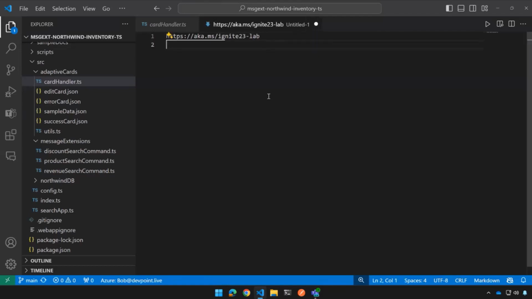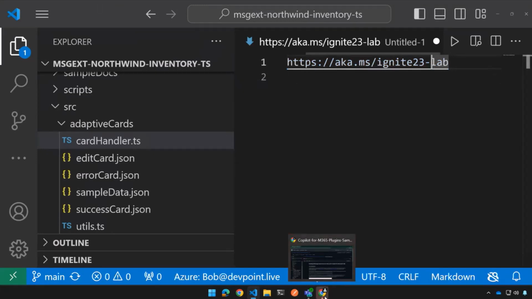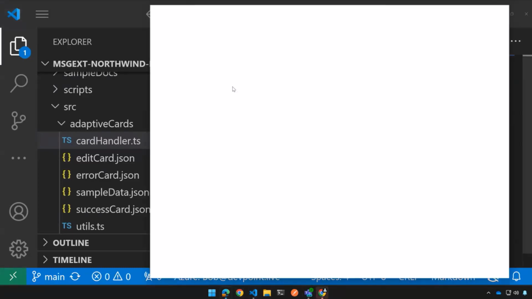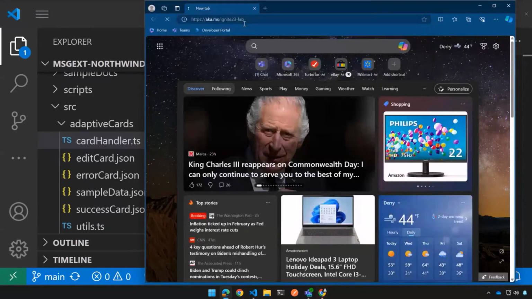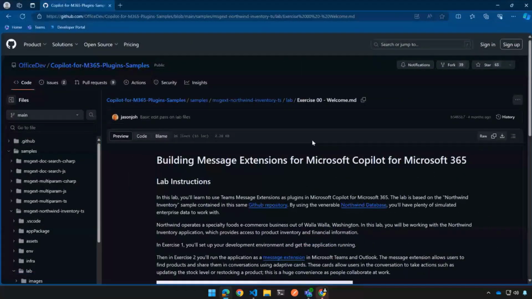https://ignite23-lab, that URL, without the little stars obscuring it, will bring you to the actual hands-on labs where you can find the source code, and it will lead you through the process of building and testing the application. Let me just make sure this is the right URL. Yep, here it is, and everything is right there. So I think that's what I had prepared for today.